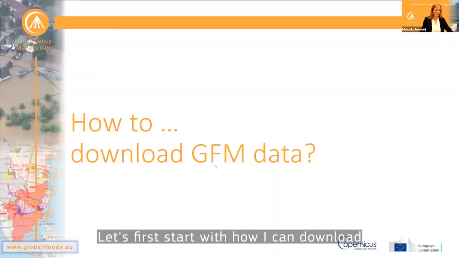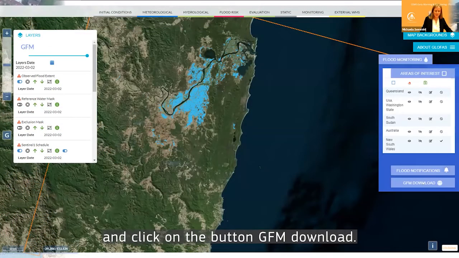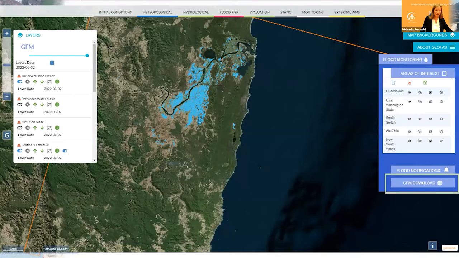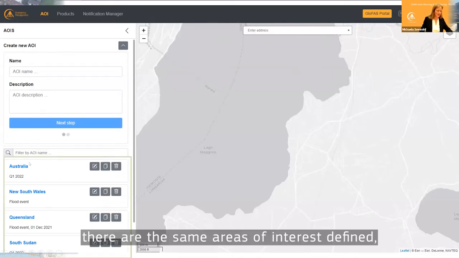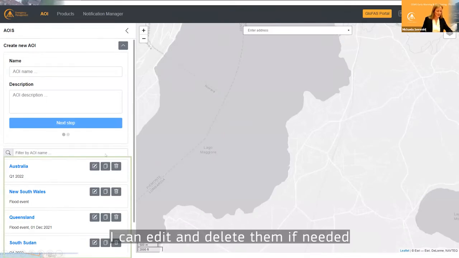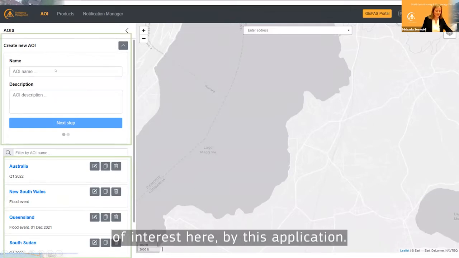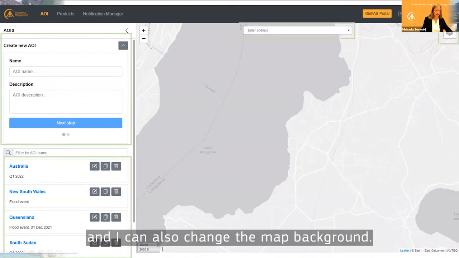Let's first start with how I can download the data of the GFM service. Again, I use the right sidebar and click on the button GFM download. This directs me now to the GFM portal. I can also directly log into this portal if needed. As you can see, there are the same areas of interest defined, so both portals are connected. I can edit and delete them if needed, and I can also create a new area of interest here by this application. I can search for an address and I can also change the map background.